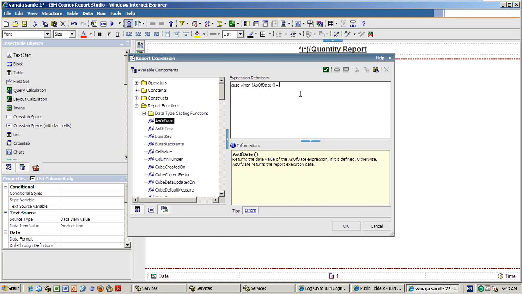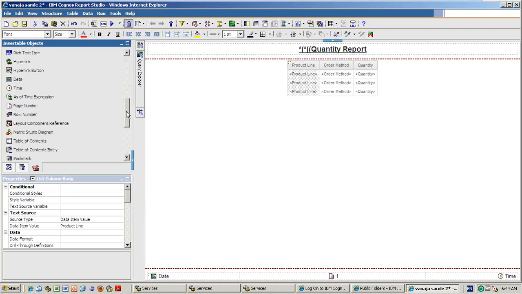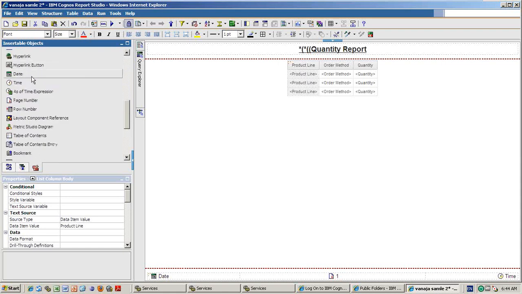That means I can use this one in the expression, not for showing. So anytime if you want to use this one in the expression, please use these things: as of date, as of time, whatever it may be. Only in the calculation you try to use. Don't use it anywhere else because it will not appear. But this one is date and time and page number, everything will appear.